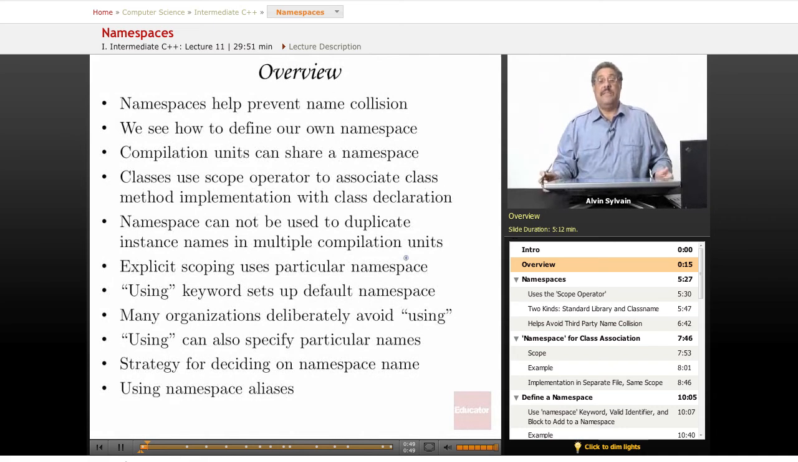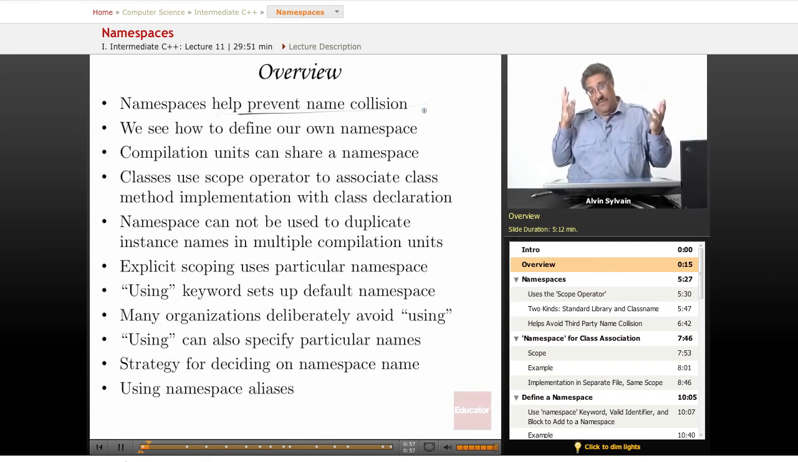What namespaces do for you: they prevent name collision. You can buy software from this vendor, you can buy software from that vendor, you can incorporate them both. This vendor has a function called add, because it's a very common word. He wants to use the word add because he wants to add stuff to his collection or data or whatever he's got. This guy's got something else that says add. Well, how do you tell which add you want to use?